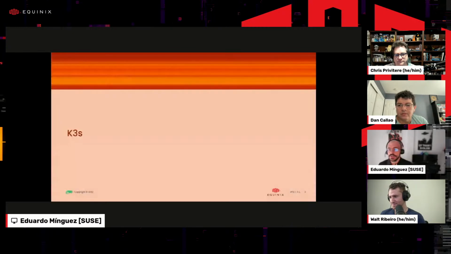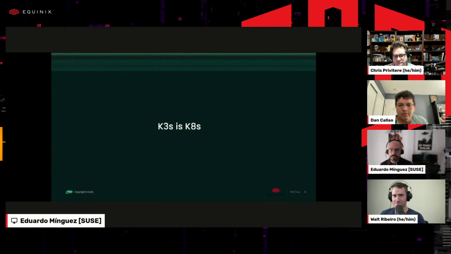So for just a quick introduction on what K3s is, for those that don't know. Basically, K3s is a Kubernetes distribution, right? So for those that know what Kubernetes is, basically K3s is just another flavor. So that will be it.